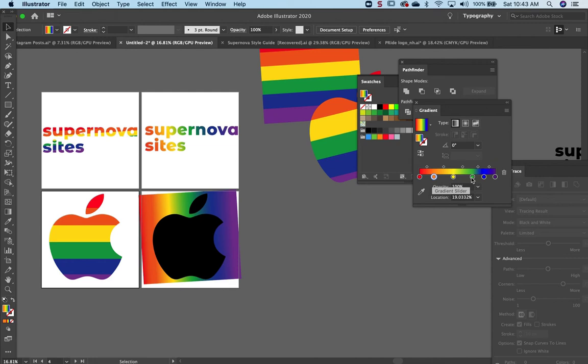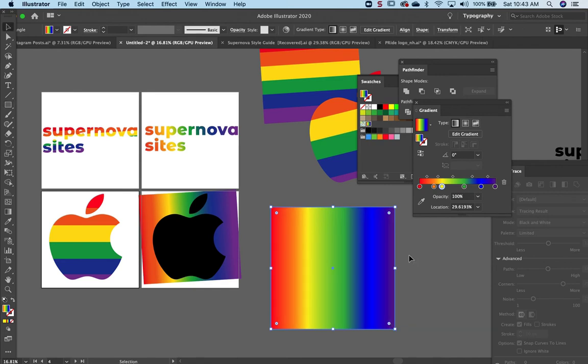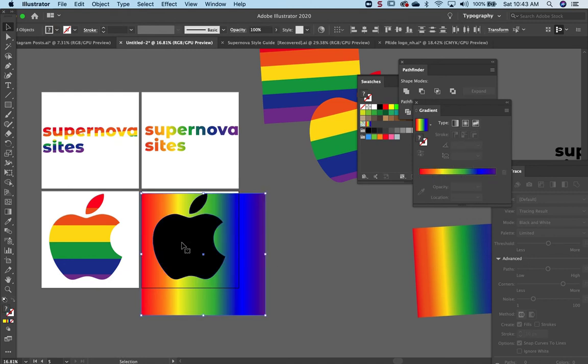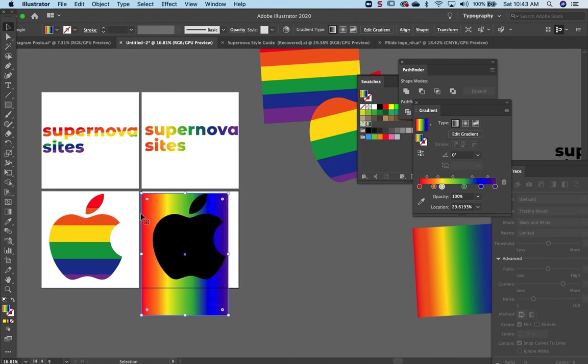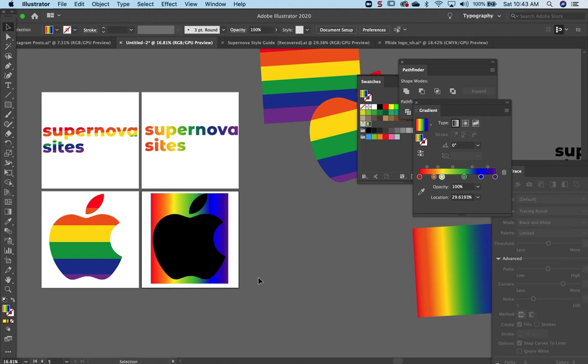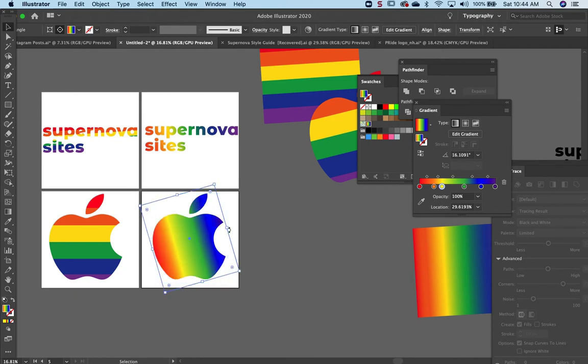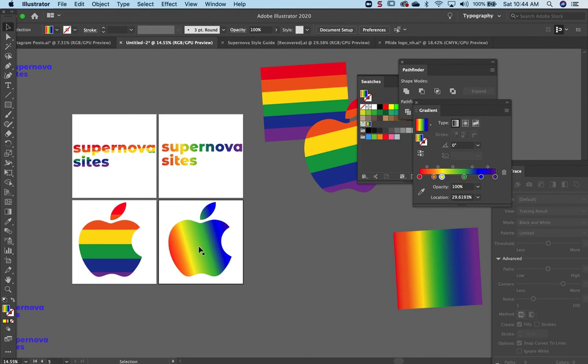there's our gradient. You can adjust it as you like. Okay. So I'll just add that to my swatches. Create a square, and it's all automatically that gradient. So put it behind the object. Command 7, you've got a clipping mask. I'm just going to adjust it. There you go. Those are two ways to do it.